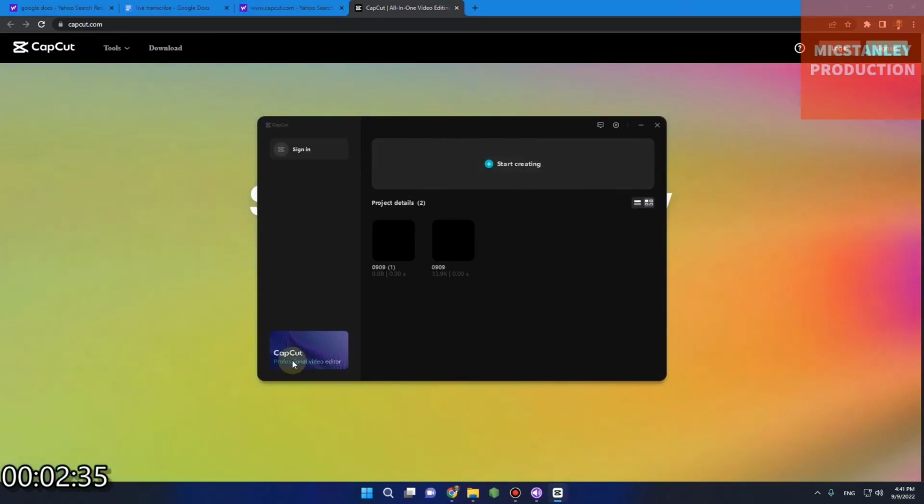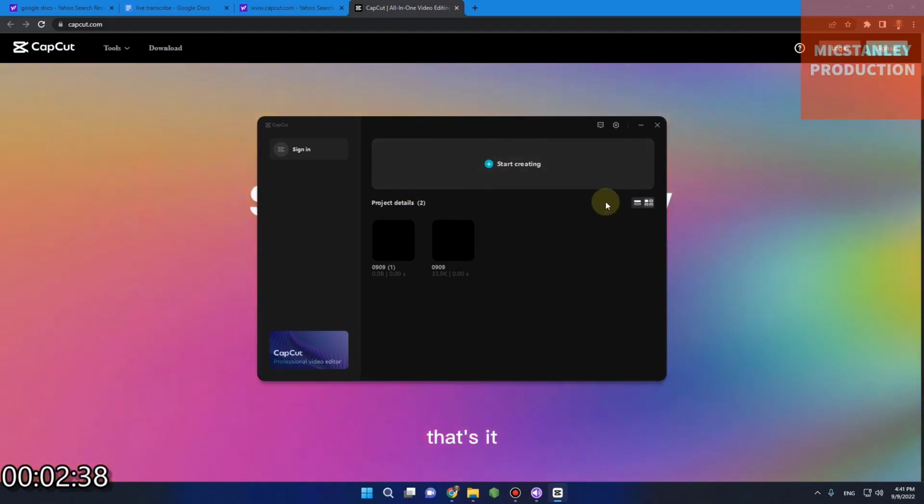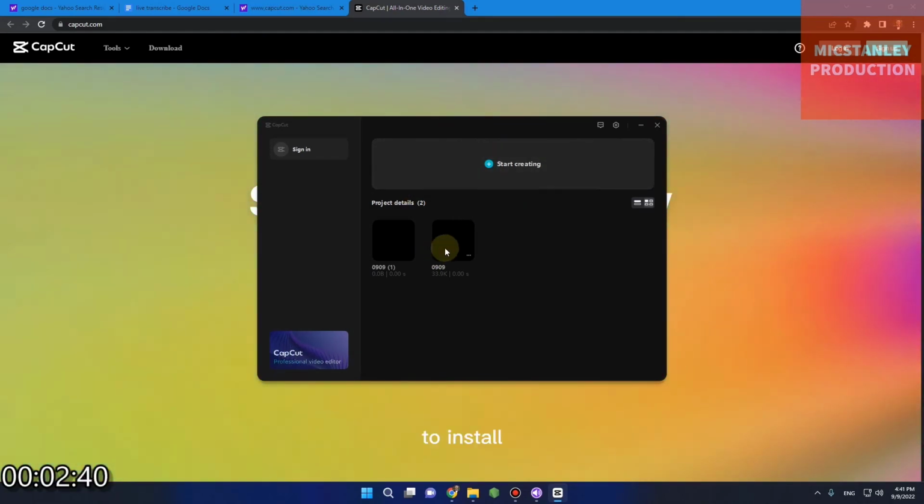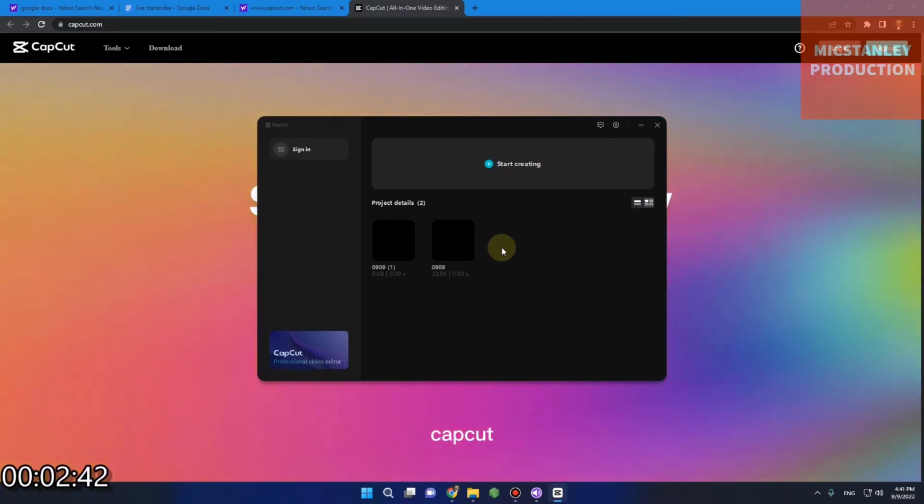Okay, that's it. Easy to install CapCut on your Windows.